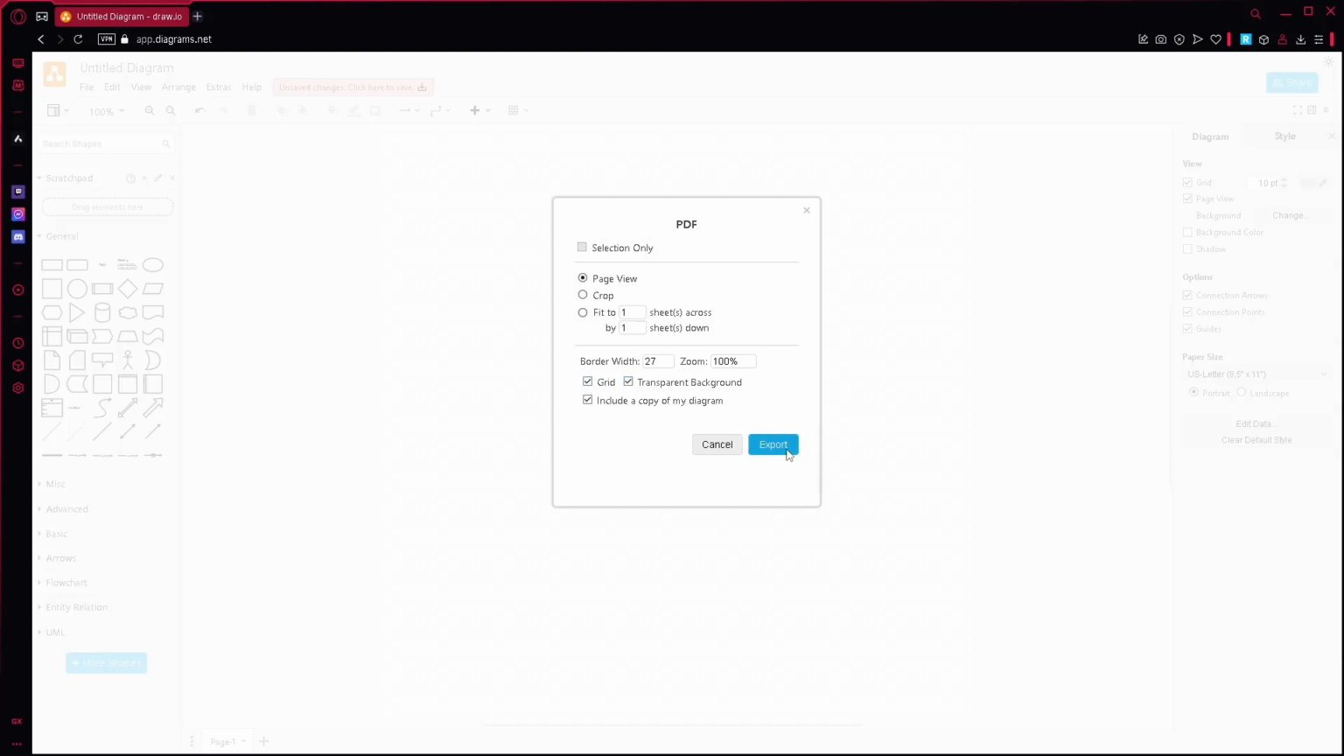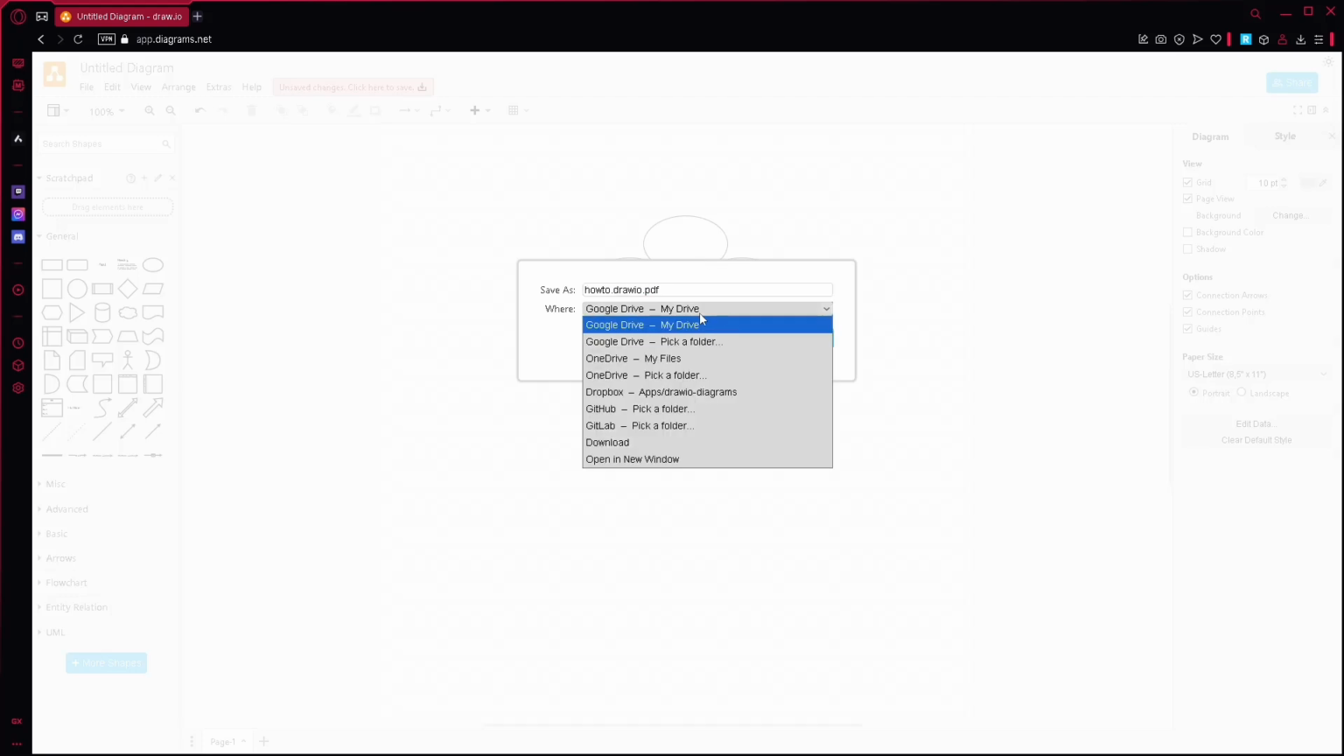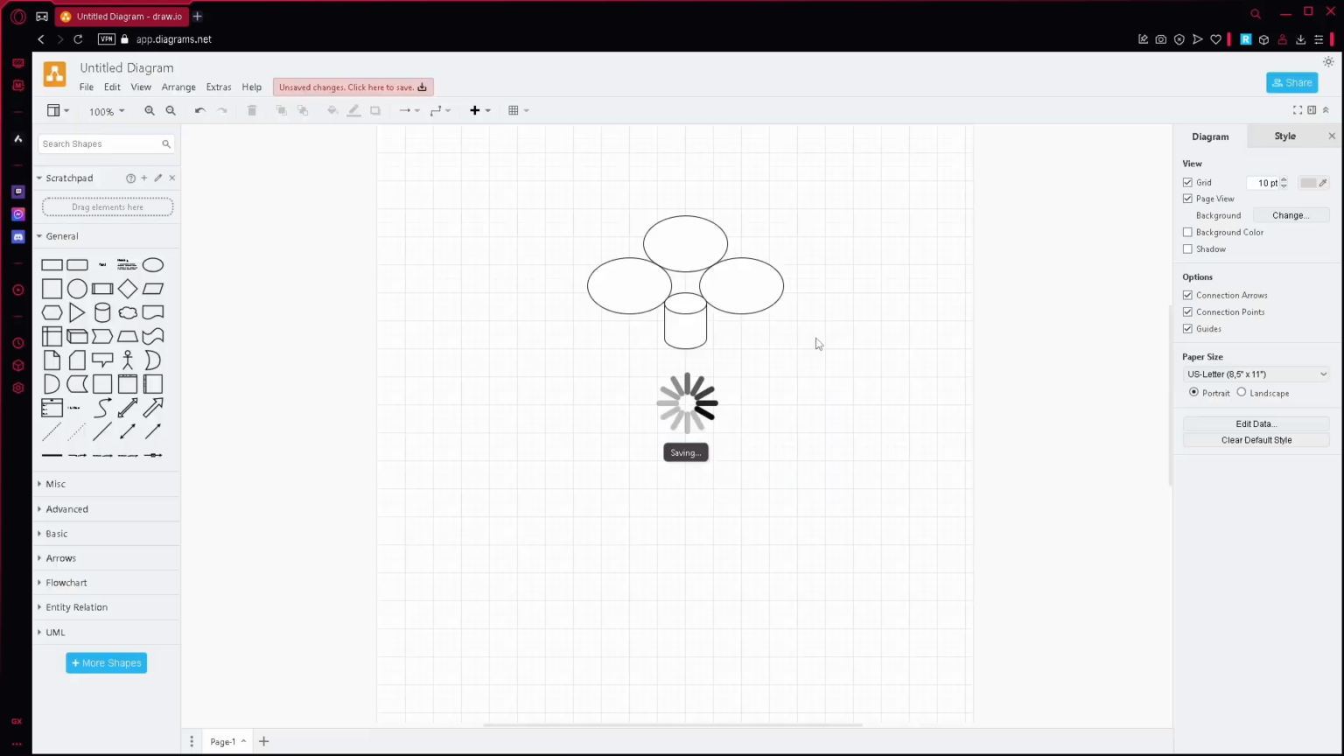and click on export. Have a title, for example, how to, then you can save it on your Google Drive, pick a folder on your Google Drive, on your OneDrive, GitHub, or downloads. After you select that, click on save, wait for it to load up, and that's basically it.